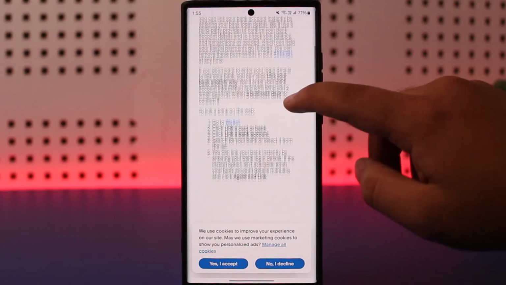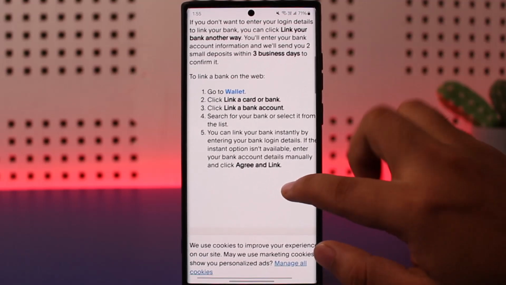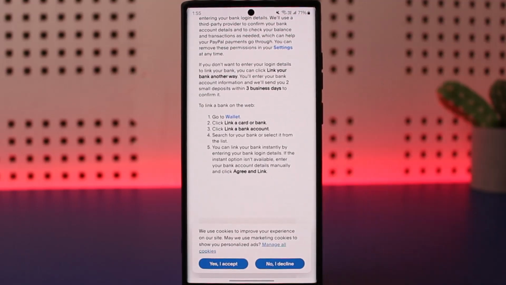Simply, to link a bank on the web, go to Wallet, click Link a card or bank, click Link a bank account, search for your bank or select it from the list. You can link your bank instantly by entering your bank login details. If the instant option isn't available, enter your bank account details manually and click Agree and Link. So this is how you can easily link your TD Bank to PayPal.